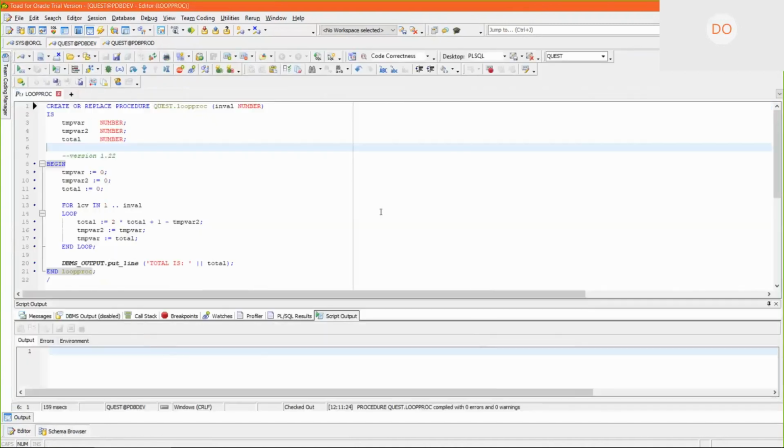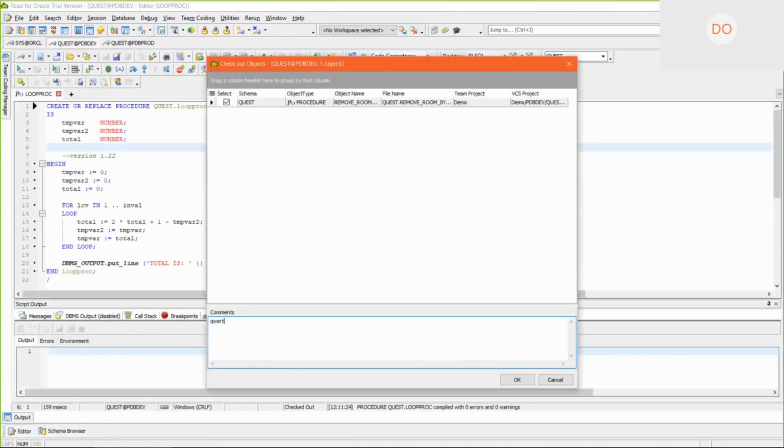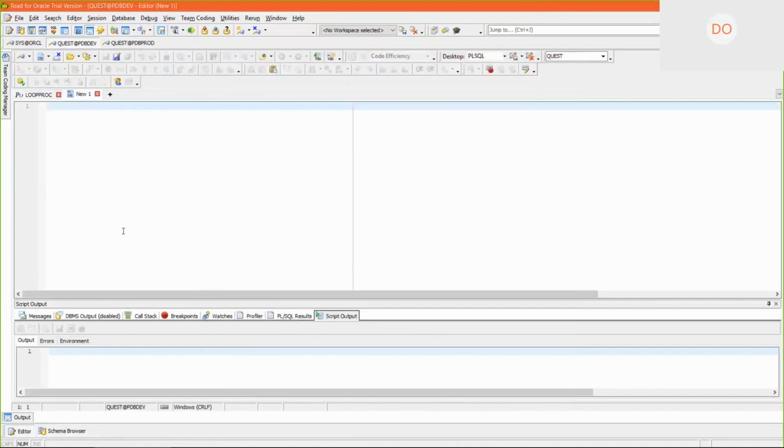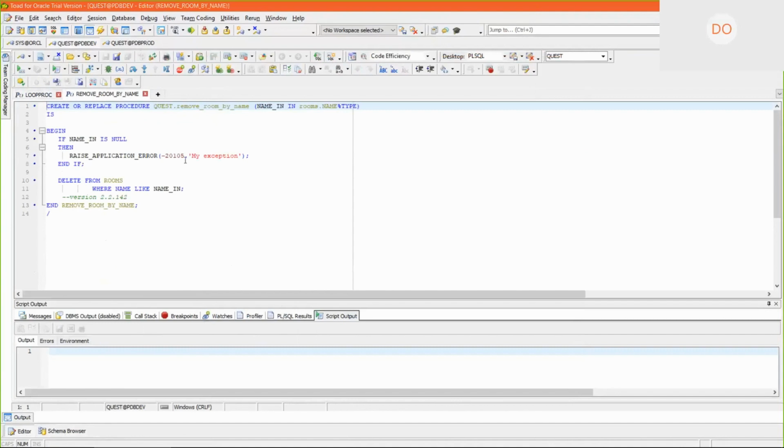So I'm just going to use this particular procedure. It's a very simple procedure. There's no need to have a complicated procedure. Remove room by name: I pass in the name of a room, and it deletes the room from a table. If I pass in null, I get an exception.